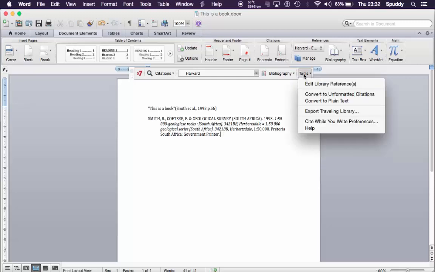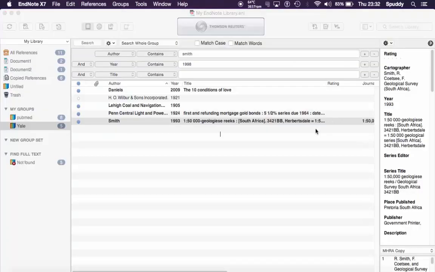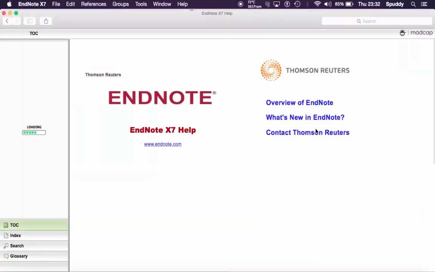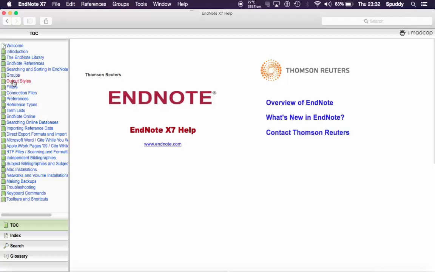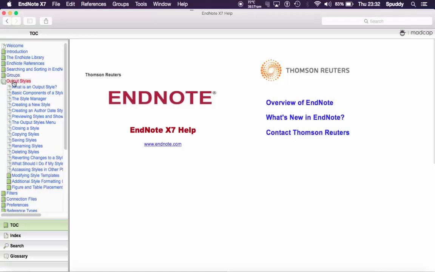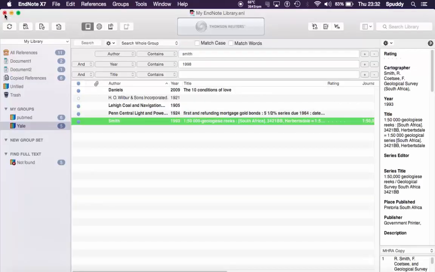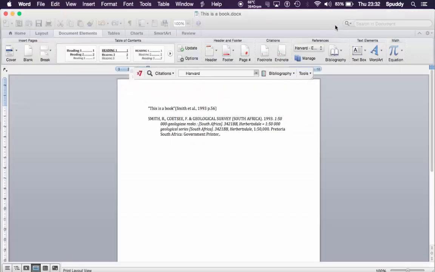Also in tools, you can export for traveling library if you need it. You've also got a help option there, which is really helpful, and it shows you how to use the output styles option, which I showed you earlier. Click back to word processor.